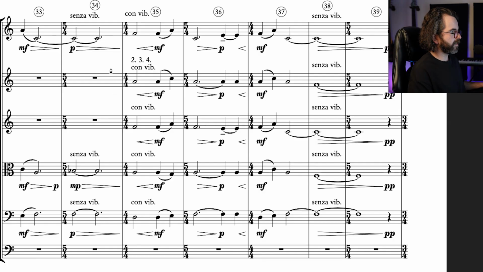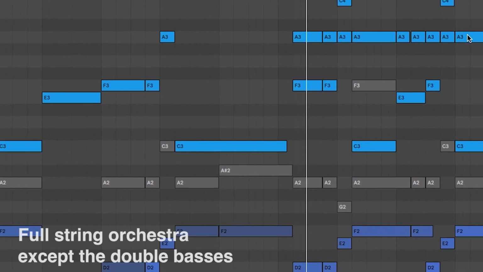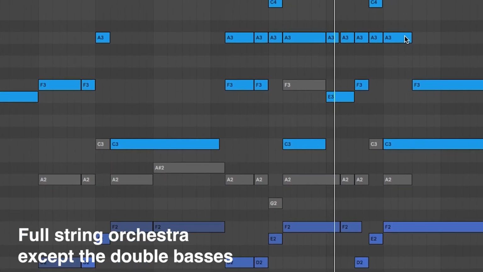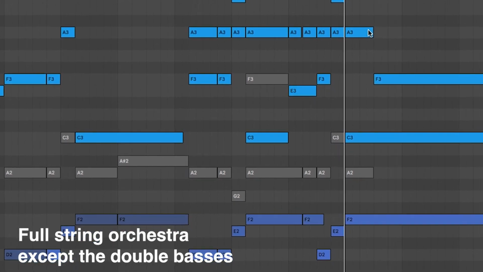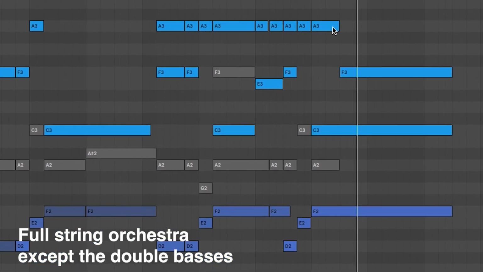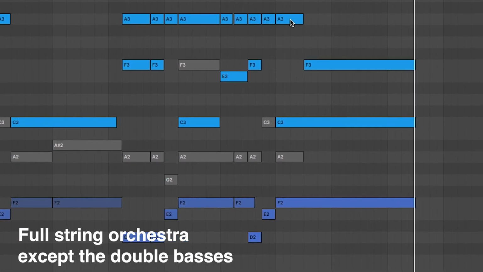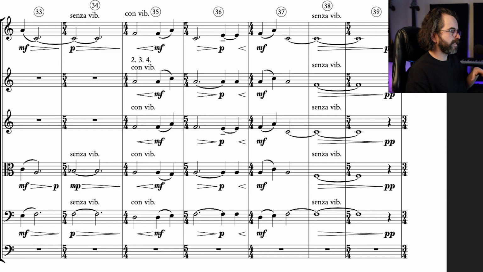Now you can see this section here, we basically add in all the violins here. They were not playing before, we just had the solo violin. And this is the first time we get almost all the effect of the bigger string orchestra. I say almost because we don't have the double bass yet. And like I said, we kept the double bass for the climax, which is a little bit later.